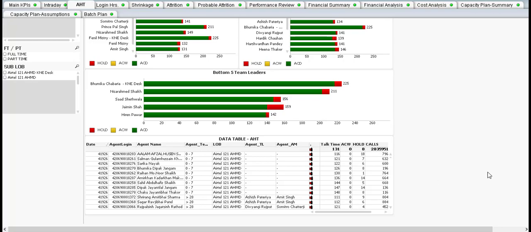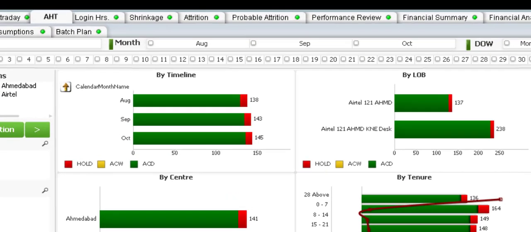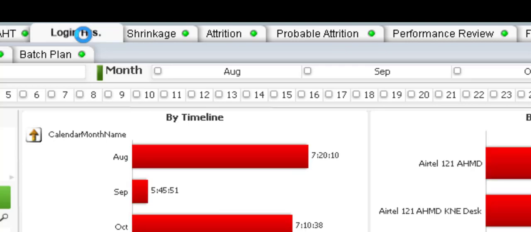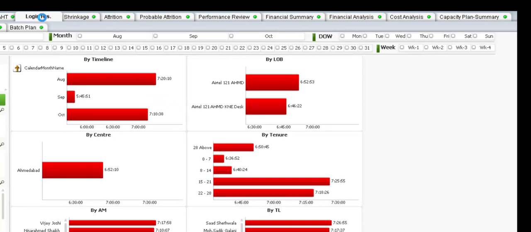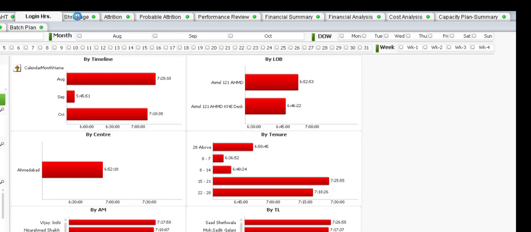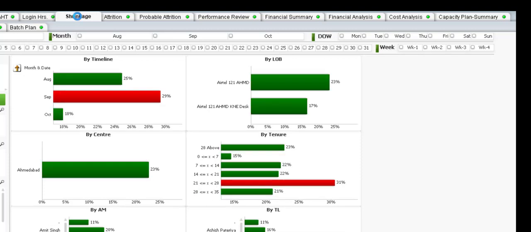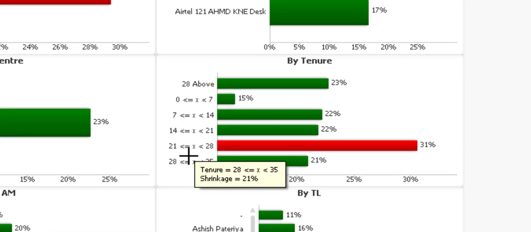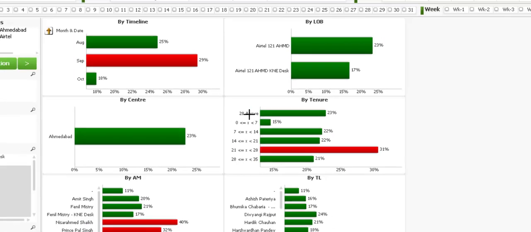Now, AHT probably is just one metric, but let's say you want a similar detailed report available on login hours, or shrinkage, which is another very, very important metric. Why is it that I have higher shrinkages in the bucket where people are more than 28 days of tenure? Or let's say I want to make comparisons between different centers.